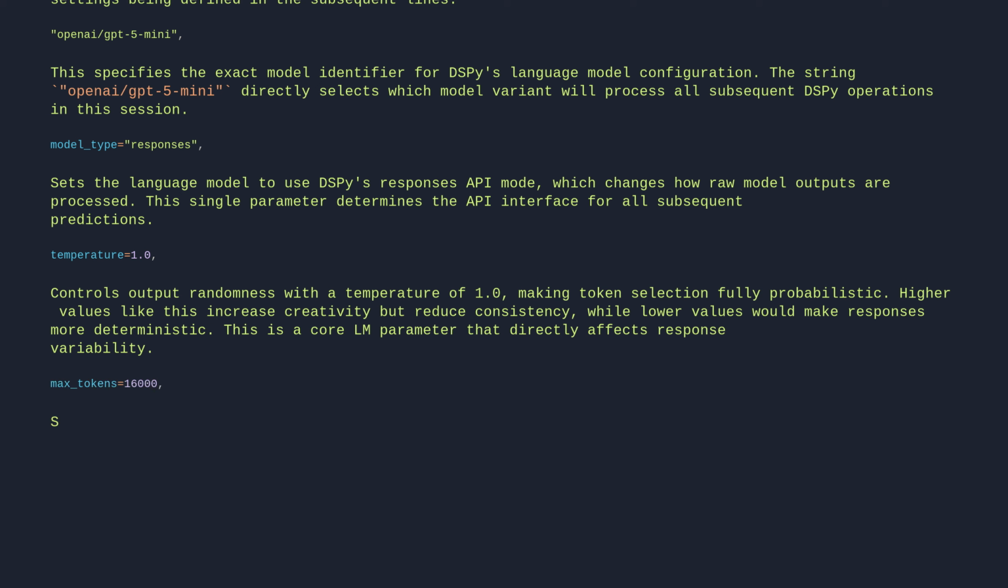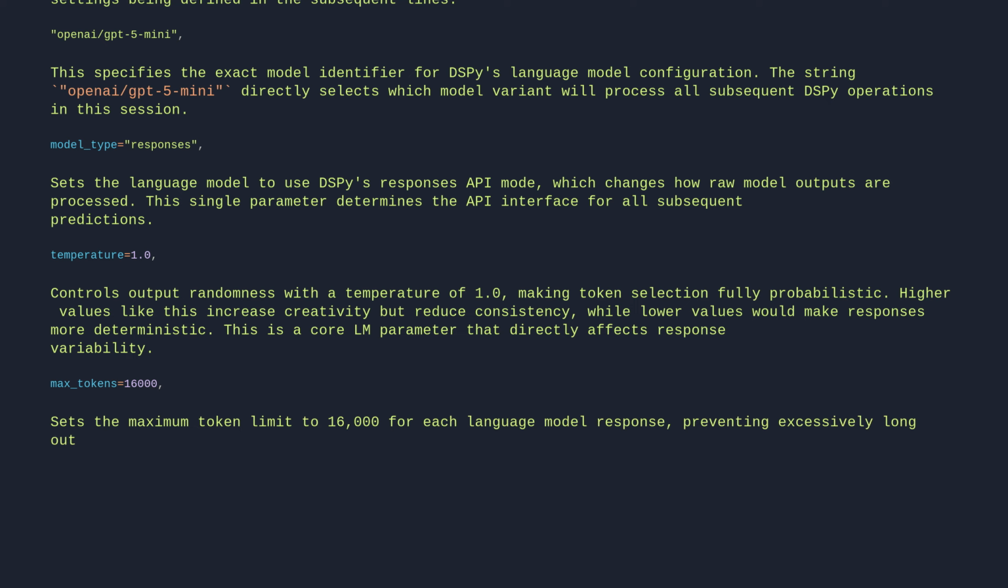max_tokens=16000. Sets the maximum token limit to 16,000 for each language model response, preventing excessively long outputs. This hard cap ensures predictable response sizes and helps manage API costs.